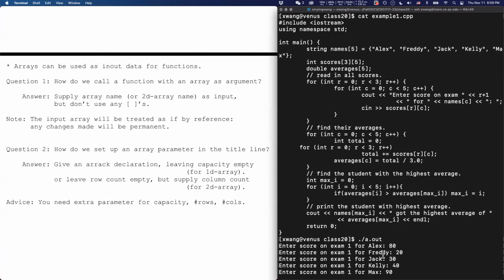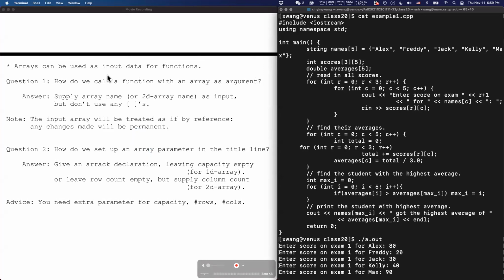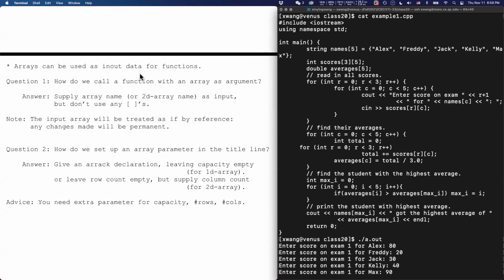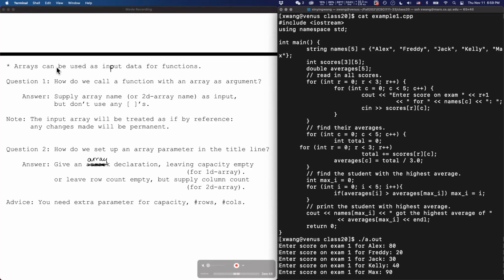Okay, so an array can also be used as input for a function. Give me a second, there's some typo. I thought I already fixed it. I think it didn't. Okay. So an array can be used as input data for a function, right?